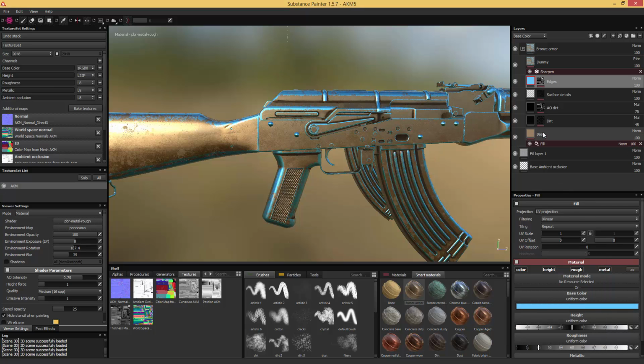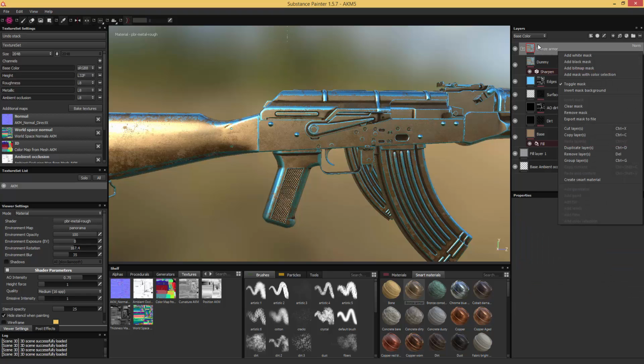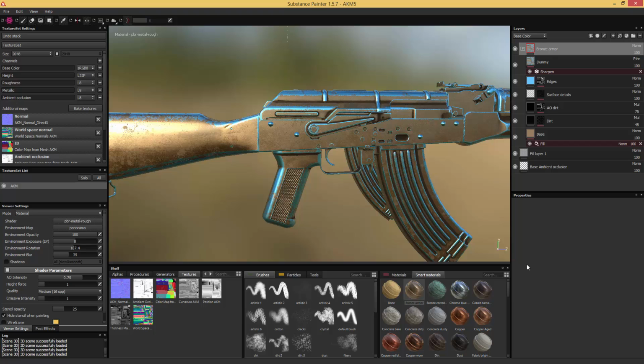And let's say we really like one thing, then again, it's really easy to save it out and reuse it later by right-clicking the folder and say create smart material. And that will pop up then down here as a new smart material, and we can just give it a different name and then again reuse it for any other object that we want to bring into Substance Painter.